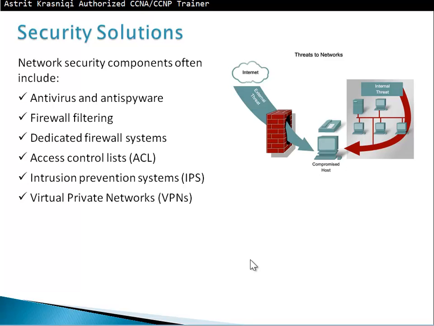The solutions that we have for this, the security solutions: we have antivirus and anti-spyware. It's not enough just to download the antivirus and install it. It needs to be downloaded, installed, and updated every day. There are new viruses, so you should update the antivirus and anti-spyware every day, or sometimes even every hour. Leave the updates on default and it will do it itself.